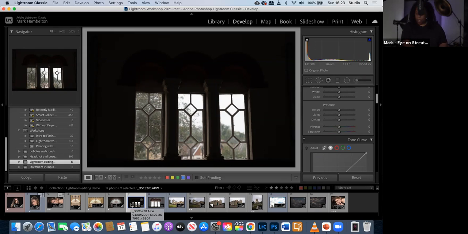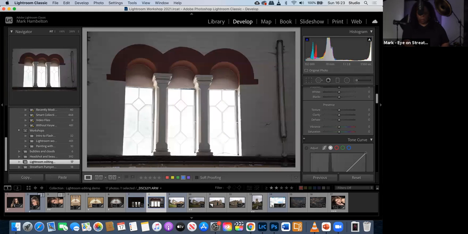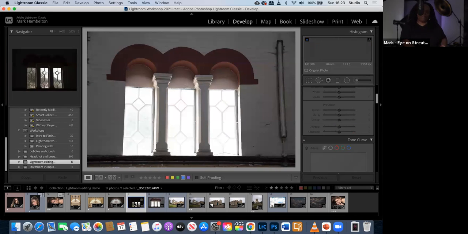So basically what happened was Mark was trying to take an exposure that showed the detail in the architecture, but also had a bit of the exterior environment. So he took 2 photos, this one and this one, but didn't quite nail it. So let's see which picture is better to try and get a more balanced image. So let's start with this one, for example.